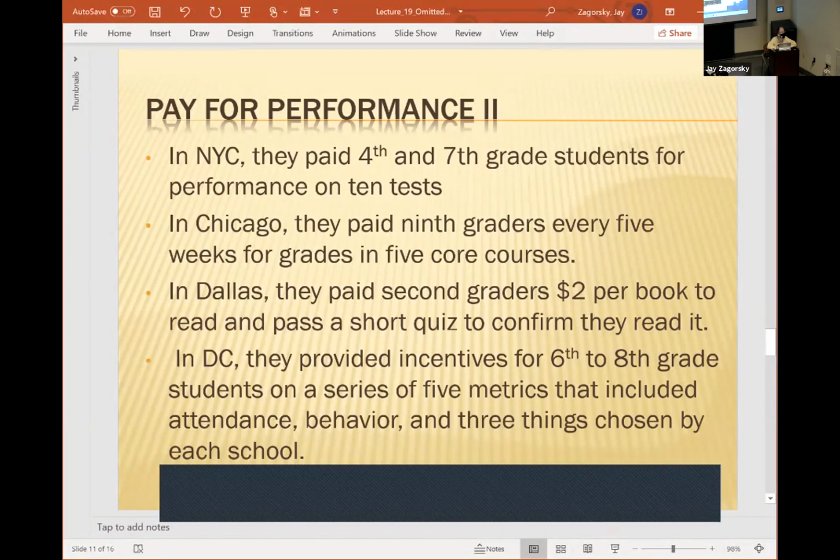In Washington, D.C., they chose a whole bunch of wide things, including behavior and whether you wore your uniform to school or whether you get kicked out. So they were providing incentives that were much less academically focused and much more socially focused in Washington, D.C.